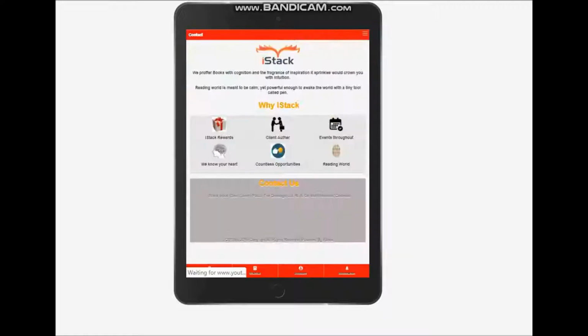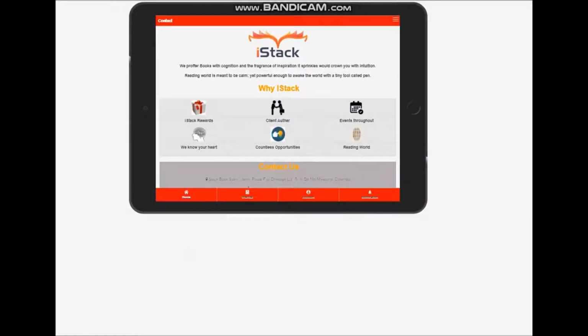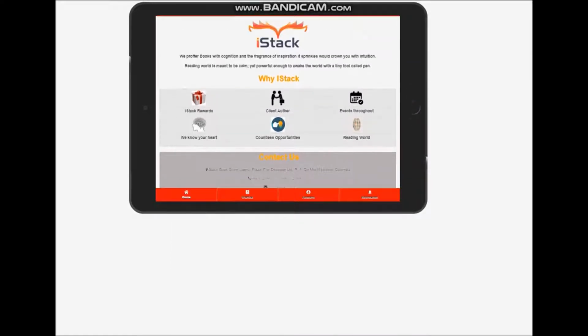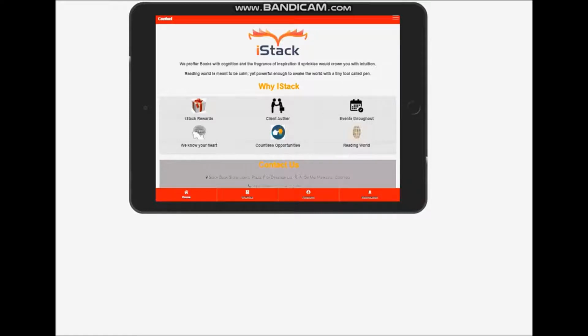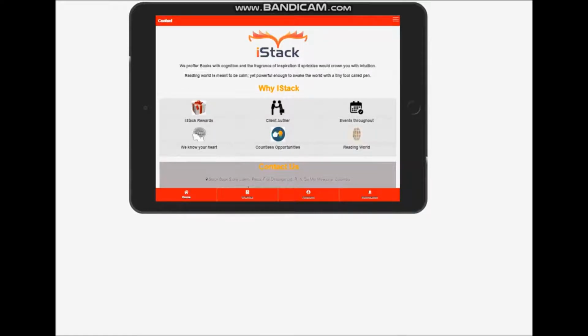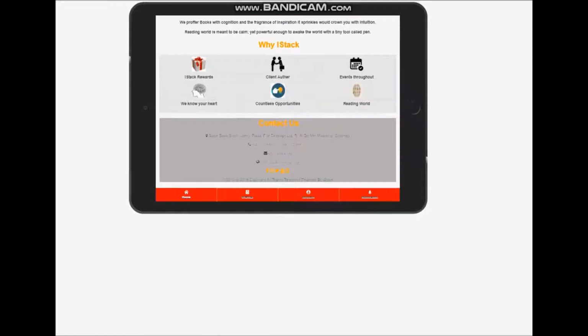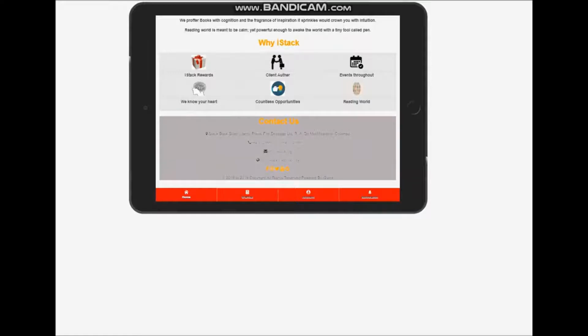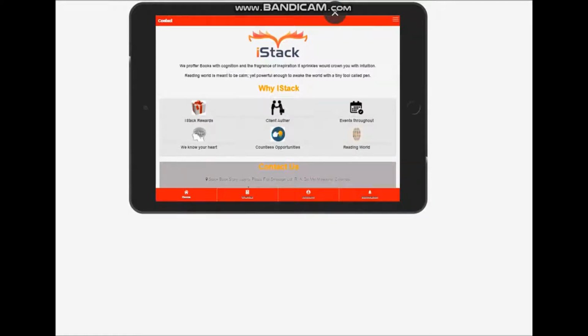Moving into the About Us page, running it on iPad landscape. On top is the iStack logo with its team and what iStack is, followed by the Contact Us page. You can get connected via Facebook, Google, and whatever social media that we want.